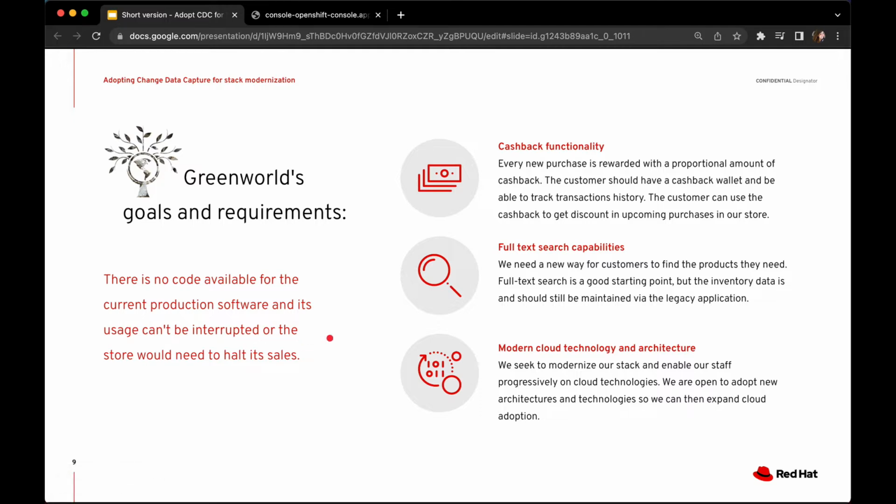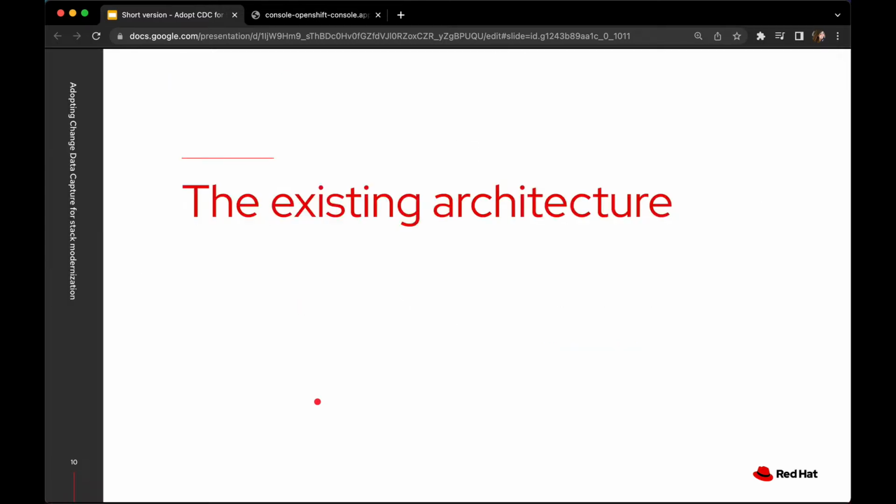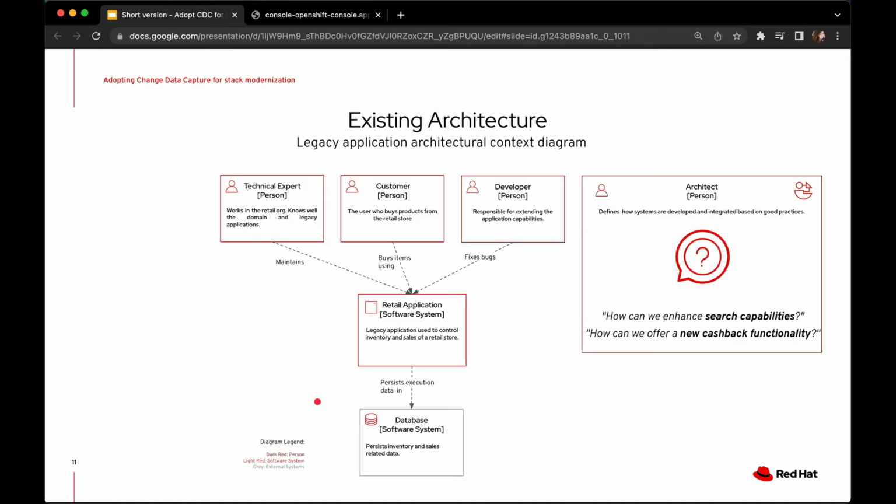Okay, so how can we add a new cashback functionality where every new purchase is rewarded as a proportional amount of the cashback value of the customer expense? How can we add new full text search capabilities to the products that are maintained in the legacy database without having eventual consistency problems? And how can we bring this system into a modern cloud technology and architecture? So first, we should look at what they have. Their existing architecture is based on a single application that connects to a database, the Retail DB.